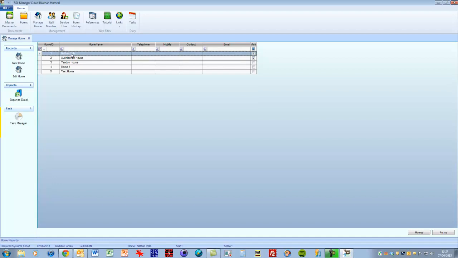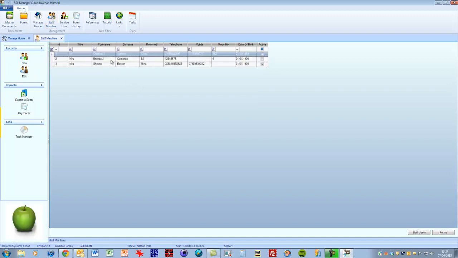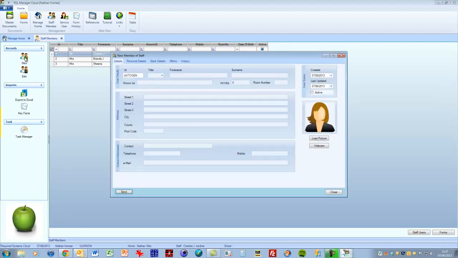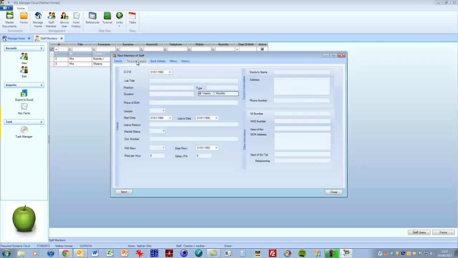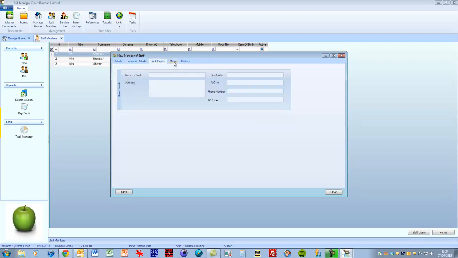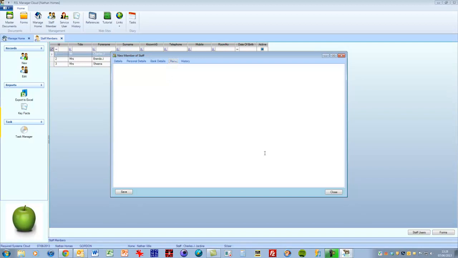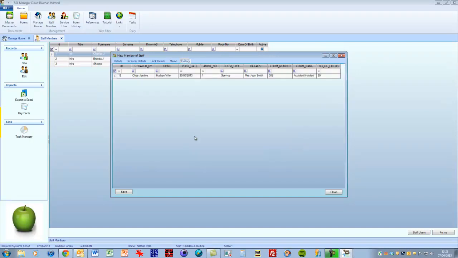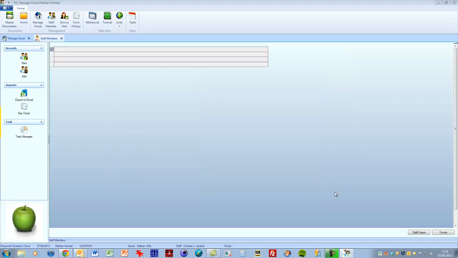Let's see how we actually add a staff member to begin with. So if we go to staff member here, you'll see here are the staff members that I put in. I can add a new staff member by clicking on here, and I can give in all this information about the staff member here, the personal details, bank details if you wish. There's a memo field, which is just a free text area where you can put in comments and keep a record of other information. And there's also a history tab here, which will give you information about the forms and documents that person has worked with. I'll not bother adding that just now.